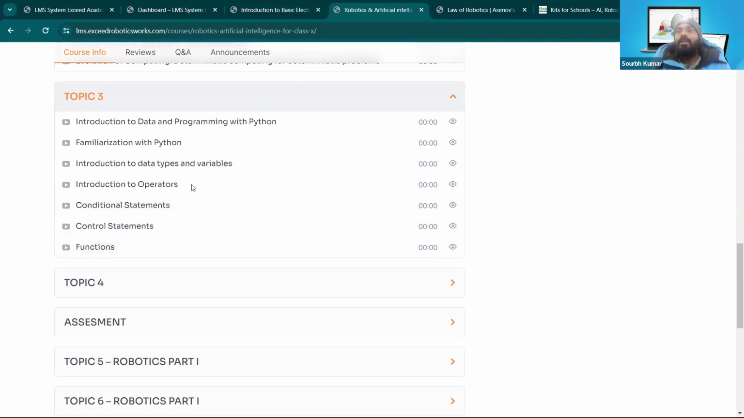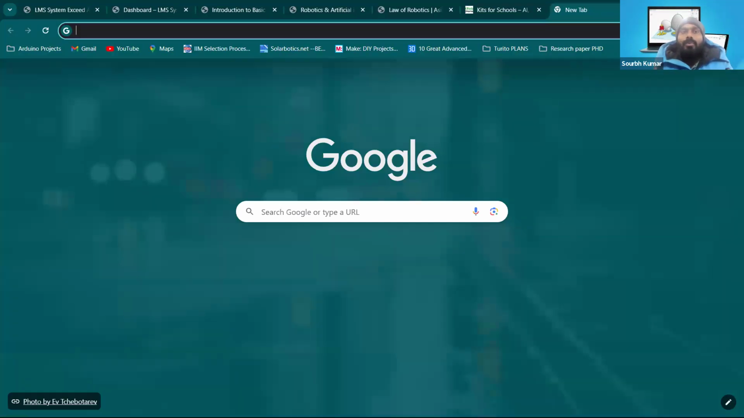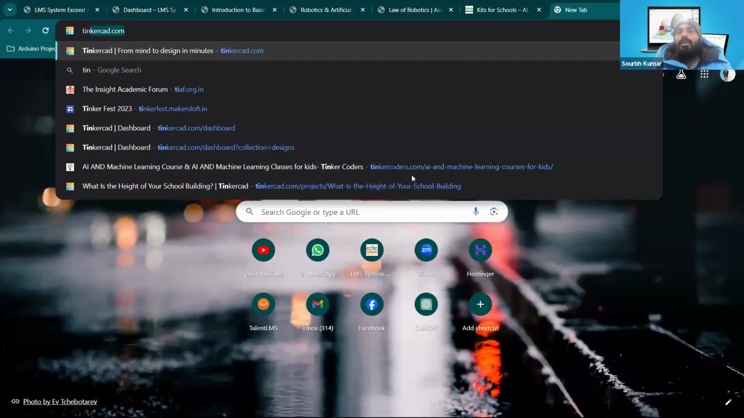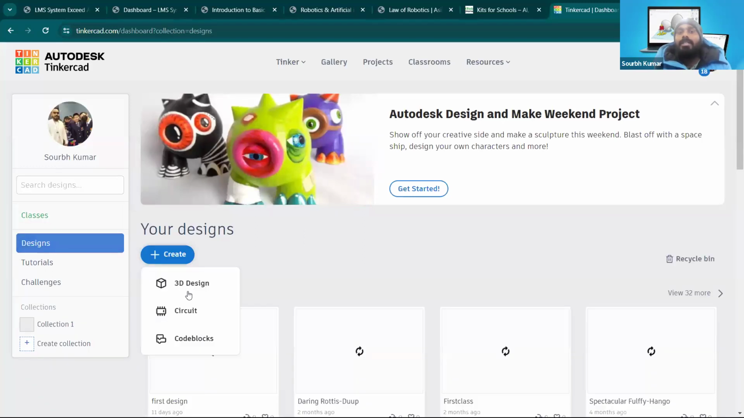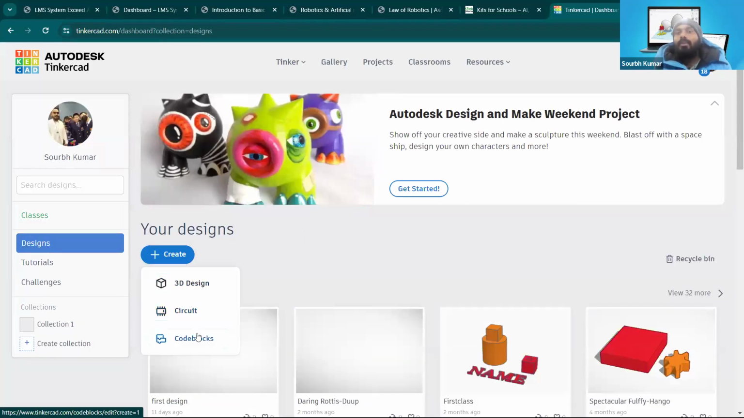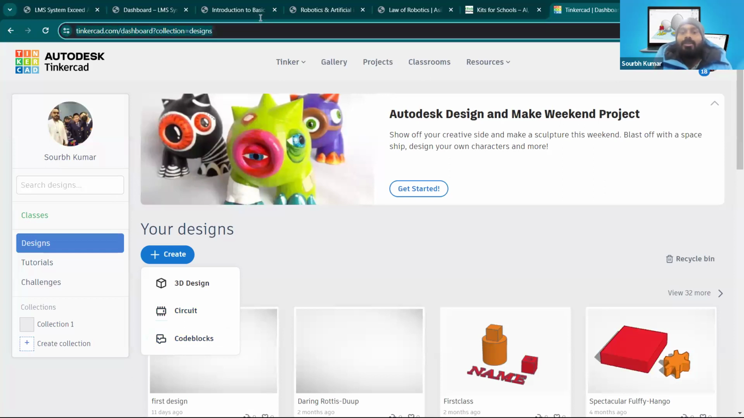As I mentioned earlier, first you will learn the basics in the Tinkercad platform. You will be guided to completely operate the Tinkercad platform from scratch, even though all of the three things like the 3D design, circuitry, and code blocks will be explained to you in our STEM Educator course.